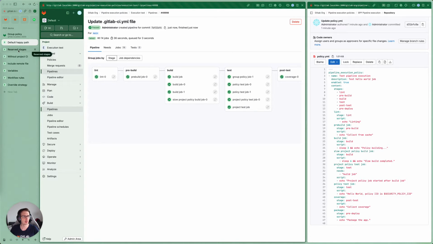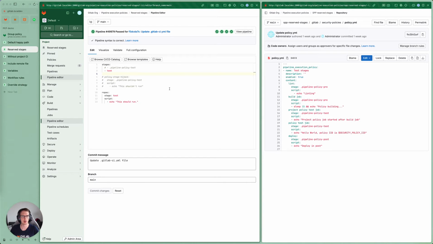So let's have a look at some other scenarios. I mentioned reserved stages. These are stages that can be only used by pipeline execution policies and cannot be used from the projects. We have pipeline policy pre, which runs at the beginning of the pipeline, pipeline policy post, which runs as the last stage, and then we have a test which runs after test stage in the project. If for some reason there is no test stage, it runs after build, and if there is no build, it runs after pre. So there is guaranteed order of these stages.